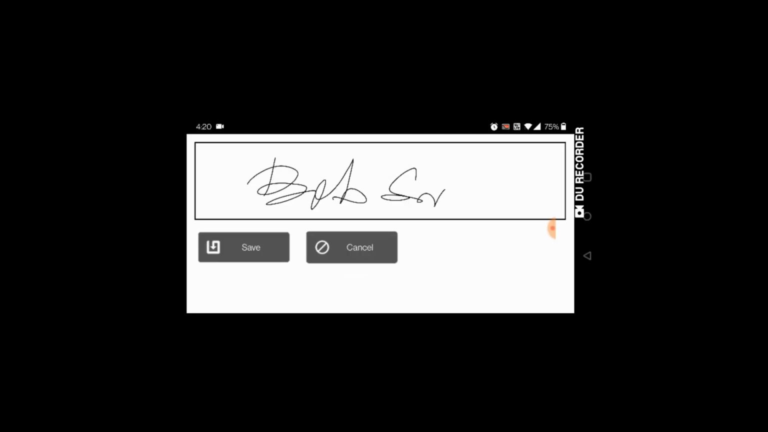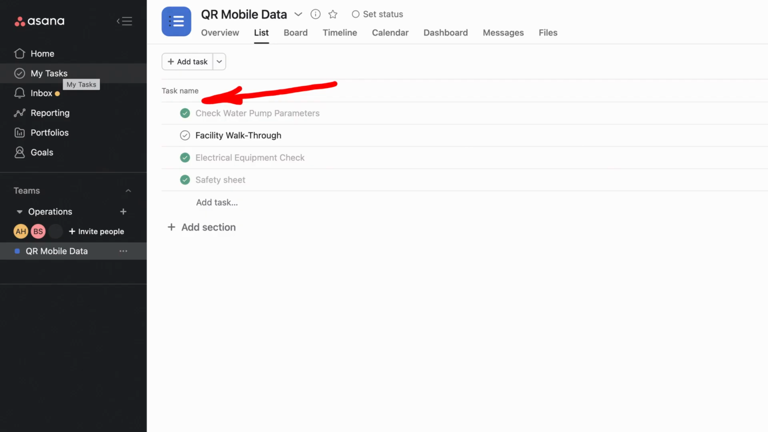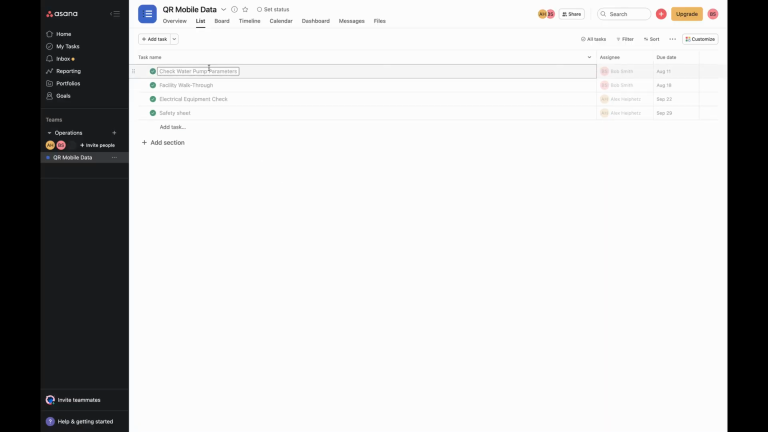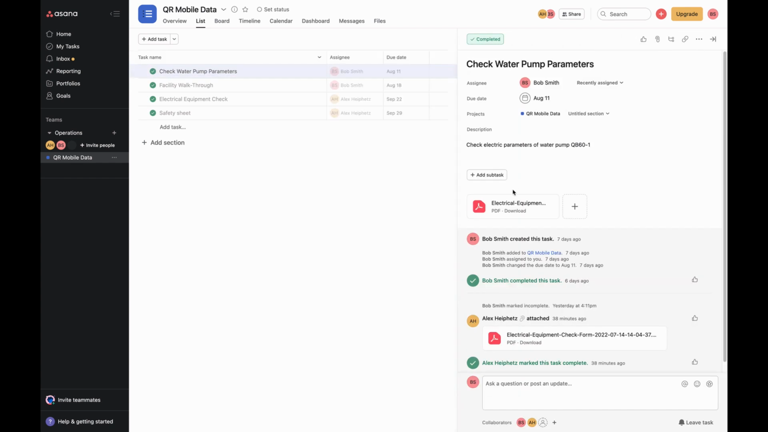You can also sign at the completion of the process, or have a customer or other person sign off before submitting the form. Once the form is submitted, the task is automatically marked as completed in Asana, helping you to keep track of your tasks. The PDF document of the completed form is uploaded to Asana and is attached to the corresponding task.